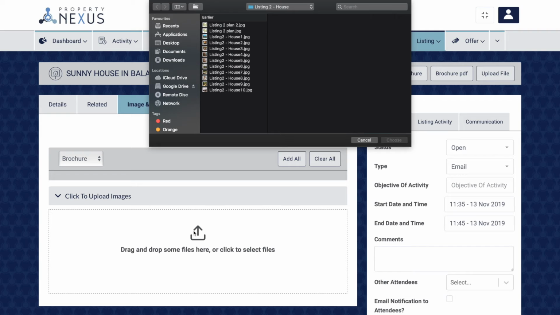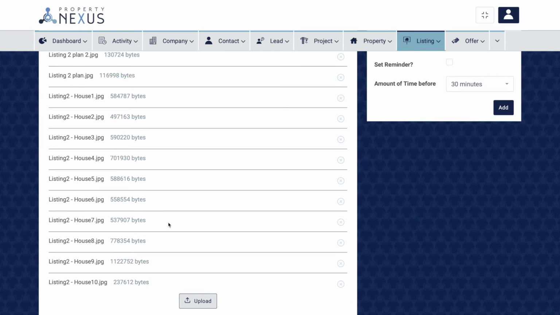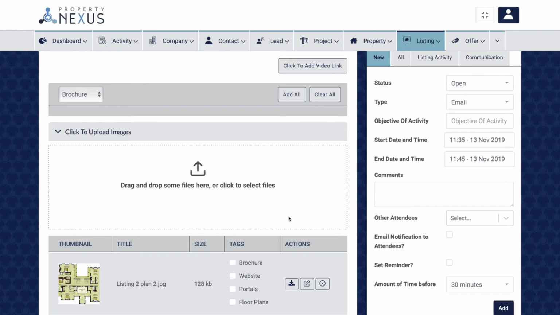You can then either drag and drop photo files to this box or click on it to bring the Files search box. Select the image you want to upload to this listing and click the Upload button. The image will be added to this section below, showing you a thumbnail of the image and details, as well as a series of tags and buttons to download, edit, or delete the image.